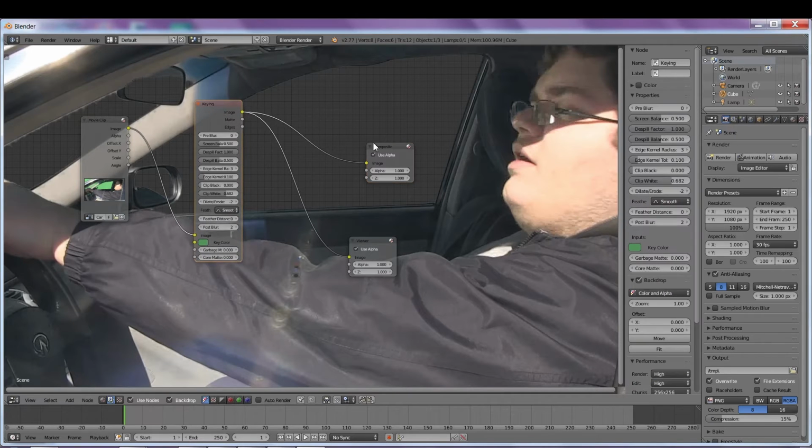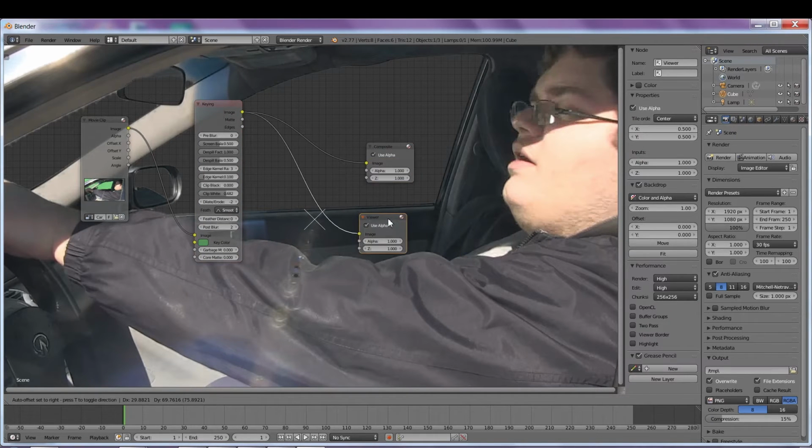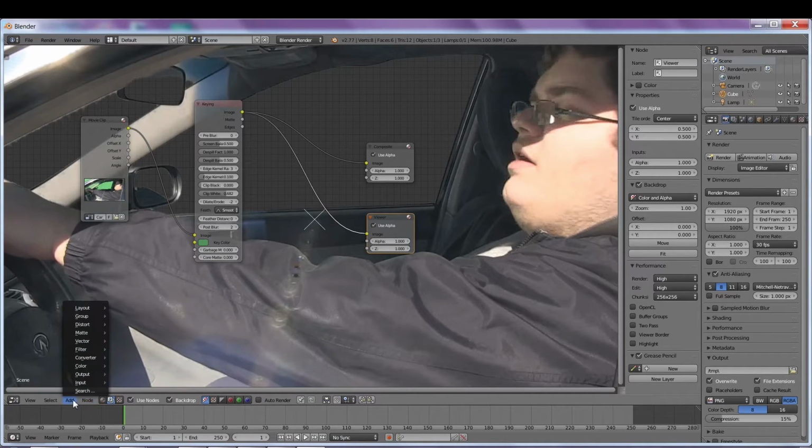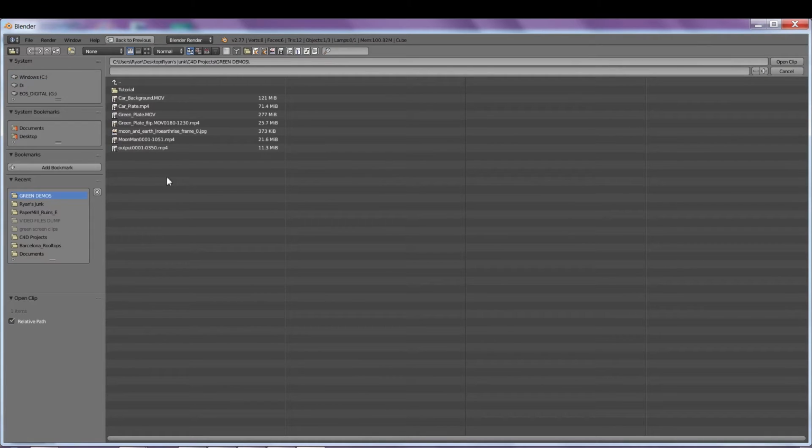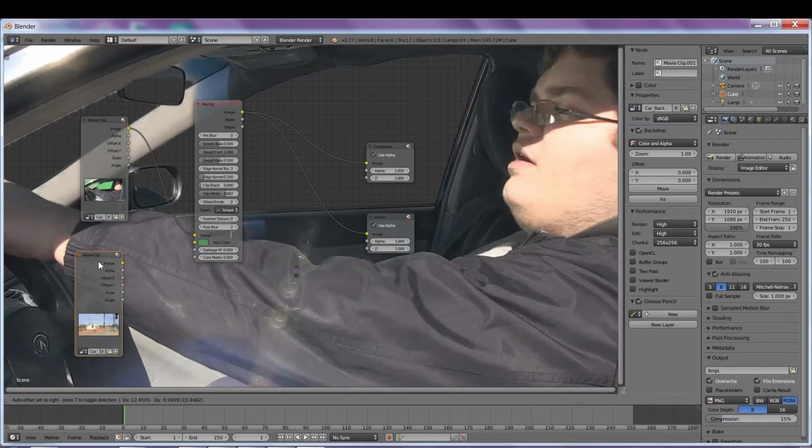So that's cool. Now, how do you put it over something? We have our person, we want to give them footage to drive over. Well, then what you do is you add another input, movie clip, and I'm going to try and include these in a Google Drive download that you can use. Then we'll grab car background MOV and open that up. This is footage that I just took out of the window of my car as we were driving down the road.